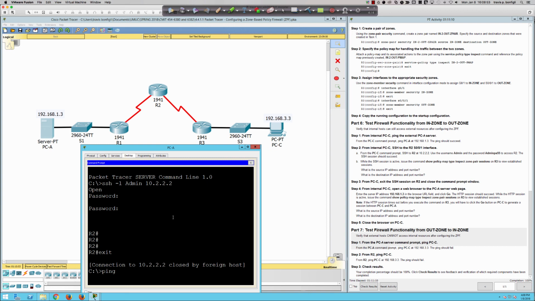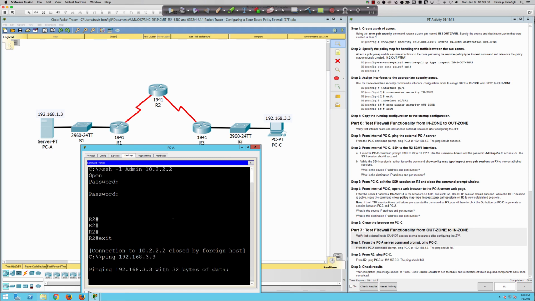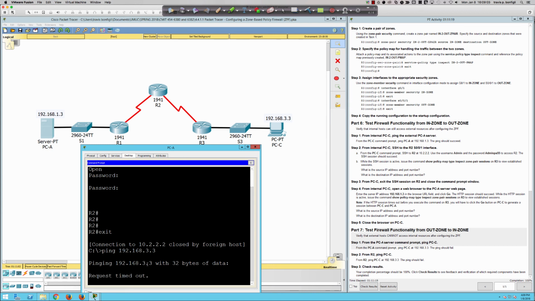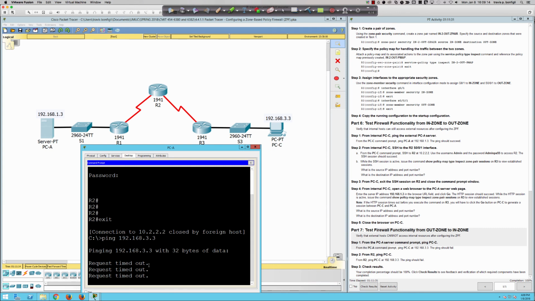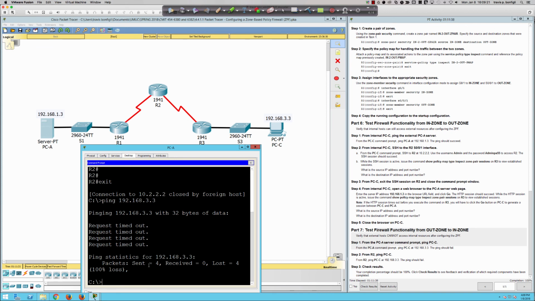So we'll come back and we're going to say ping 192.168.3.3. And again, we should see that these are not being allowed back through, right? You can see that the request is timing out because it's a unidirectional relationship. Traffic from the source inside is allowed to go through, right? But traffic coming back, or I should say traffic originating from outside, is not allowed to pass through that outside zone. Okay. The ping should fail.